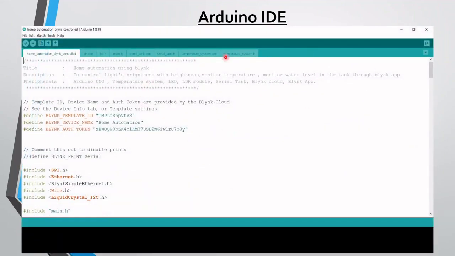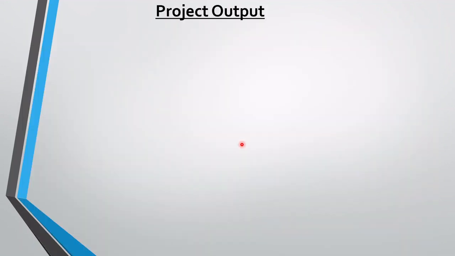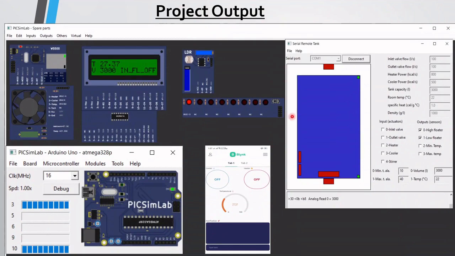So this is how Arduino IDE looks like. This is the compile. This is file, edit, sketch, tools, help tab. Let us proceed with the next part, that is project output. So this is how my project output looks like. This is, however, the pictorial representation. Next, I will be demonstrating the project part.